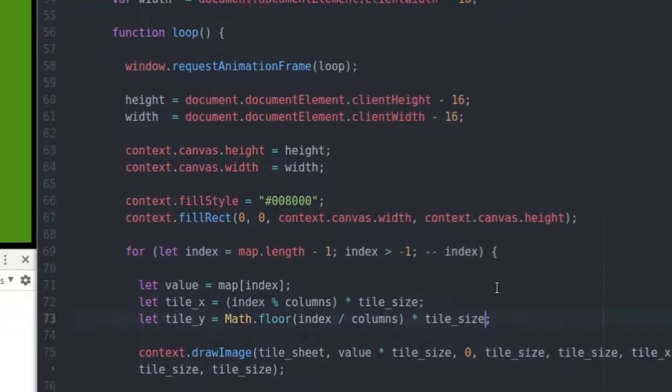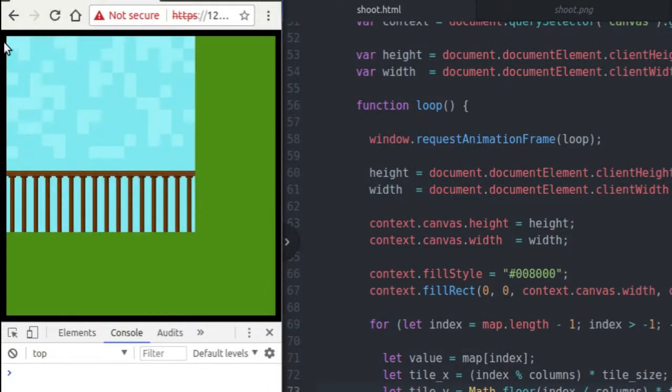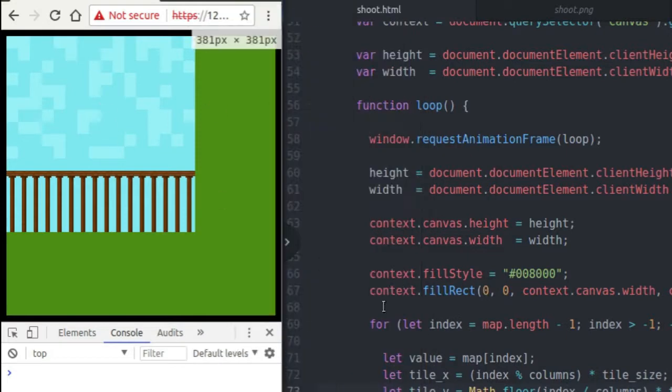I'm not going to get into why the math for that works. I have other videos on that. But that's going to go ahead and draw my tiles. Okay, so there we have the tiles. As you can see, they do not fill up the entire canvas. So we're going to have to scale this image up in order for it to fill up the entire canvas, because right now I have a scaling canvas and I want my image to scale as well.